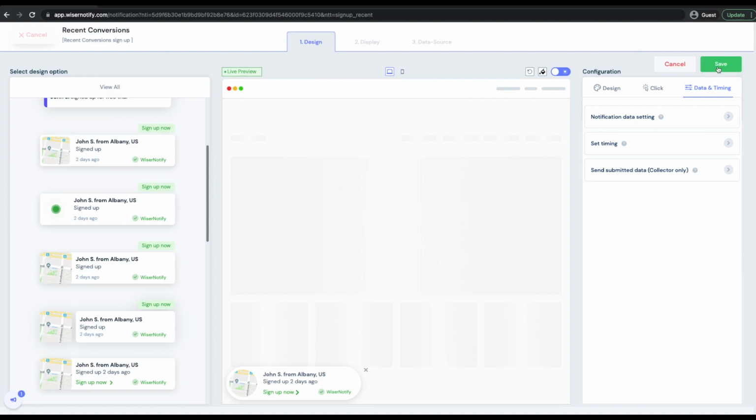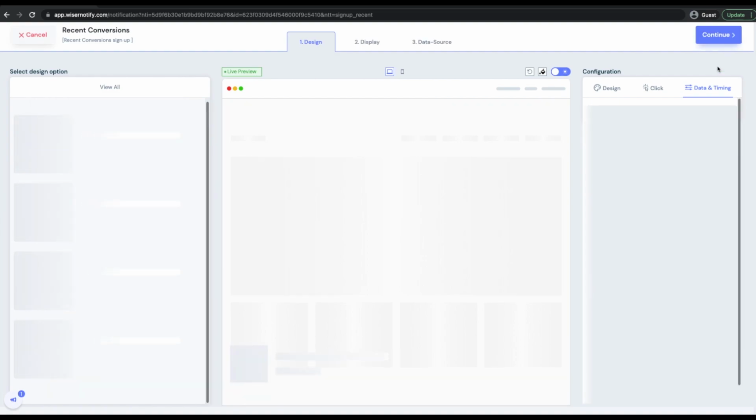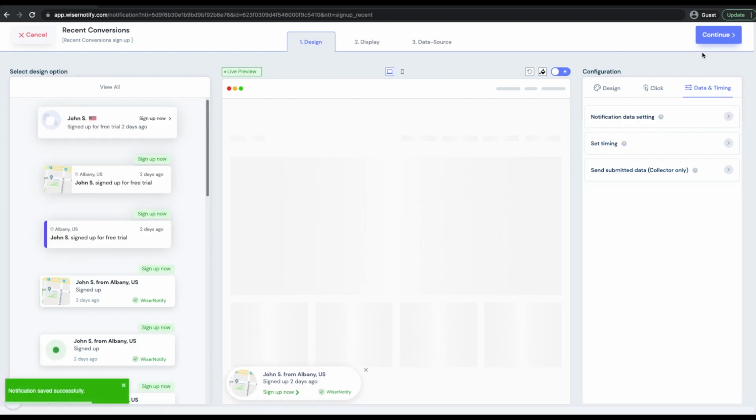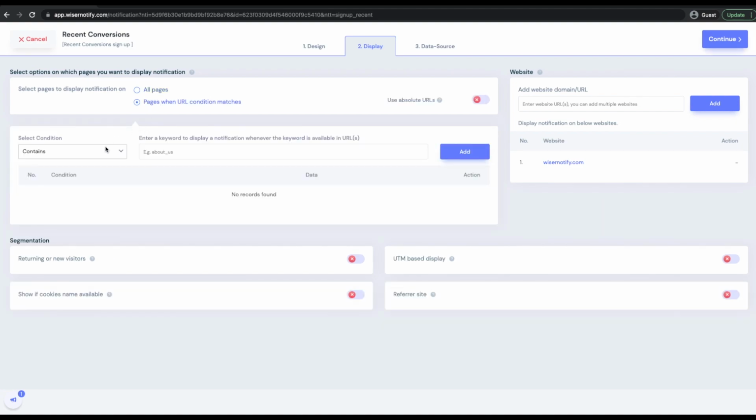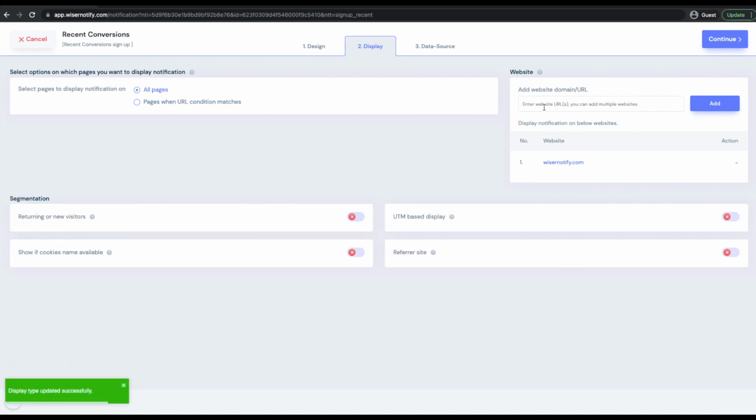Once you are done with design section, click on save button to apply changes. Now let's move to the display section by clicking the continue button. What you can do here is choose where you want to display notification, like display it on all pages or specific pages by adding different display conditions. If you want to display the same notification on multiple websites, you just have to add multiple website URLs here.